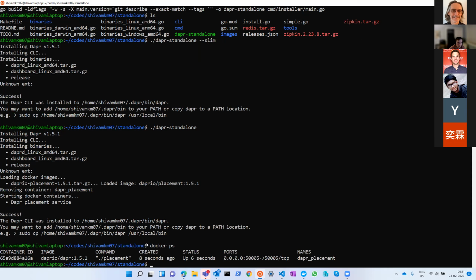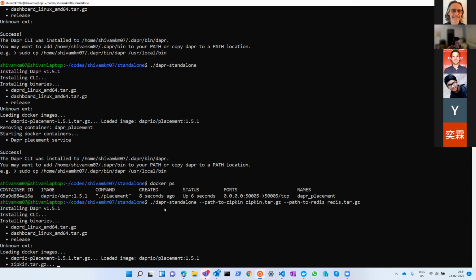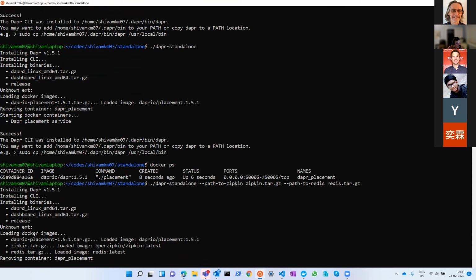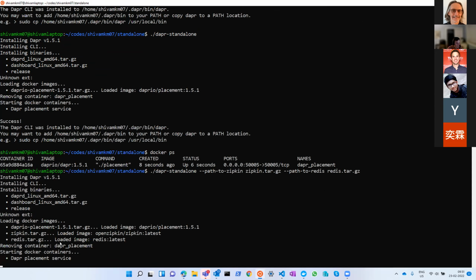They can simply manually run the Zipkin and Redis containers, or they can simply save them as a file and then provide that to the installer. So it is something like that. You just save it as a tar.gz file, and then you provide it to the executable, and it will load up both the Zipkin and Redis containers.